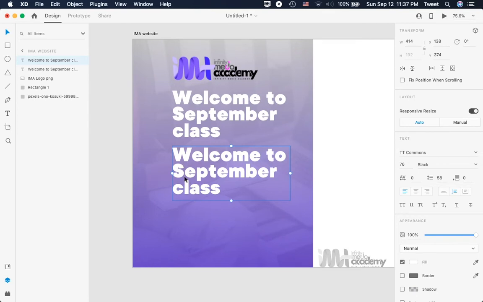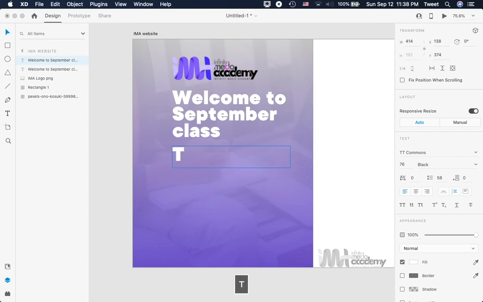To change this text, you can either click on the text tool, then click on the text, or once you have the text selected, you can double click to edit it. So I'm going to type take the front seat.